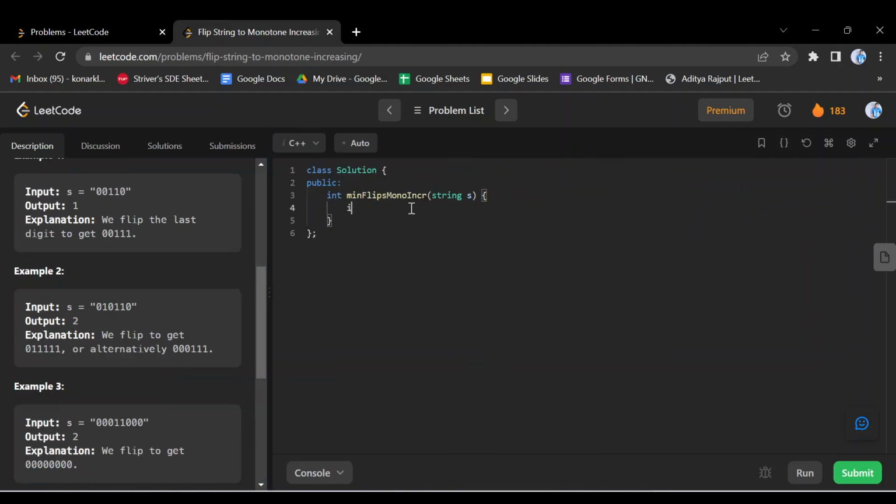Now let's say you have int flips initialized with 0, there are no flips at the initial point, and the number of ones, ones is also equal to 0. Now a for loop, so let's say you are iterating over every character of s, naming it c, and if c is equal to 1, then you will be incrementing your ones counter. No computation is needed, as I told you earlier.